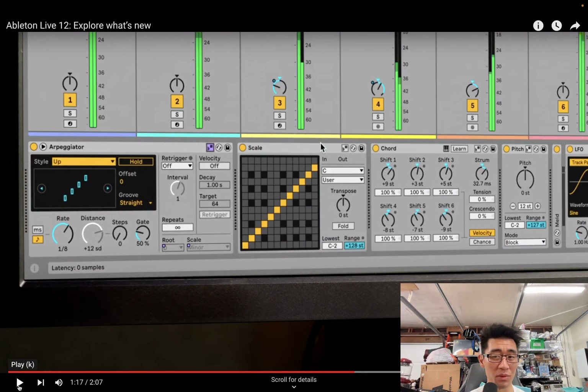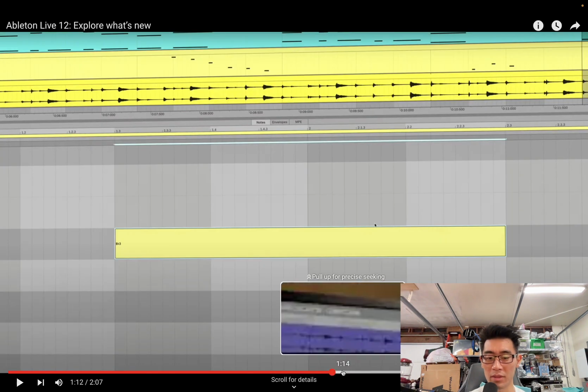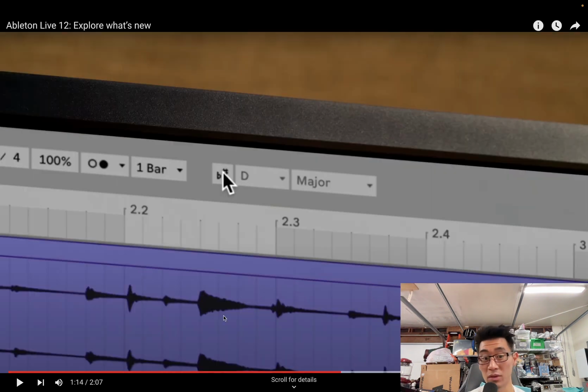It looks like you have a global key and a global, let me actually zoom back to see what they did. Yeah, so it looks like you have a global key now. So you can just set your project to C major. That'll be interesting. I'm not really sure how they're going to implement that completely, because what happens when you change the key of your song halfway through, or you're doing something different with the MIDI that doesn't actually align in the key? So we're going to see how that really goes into play.